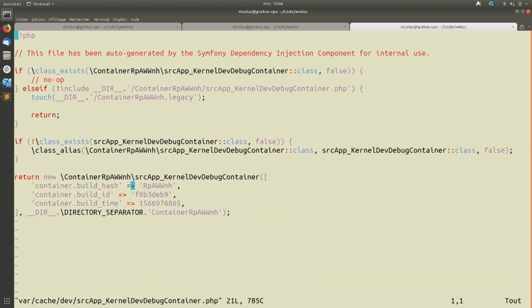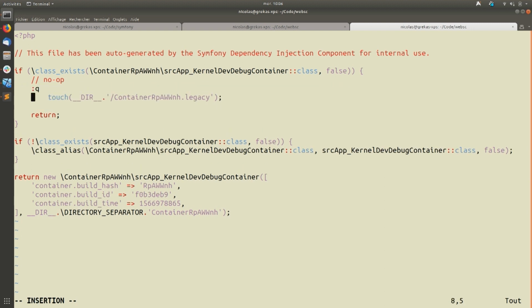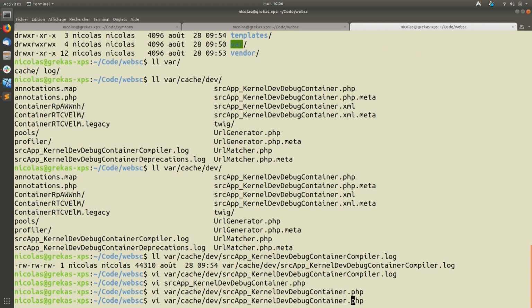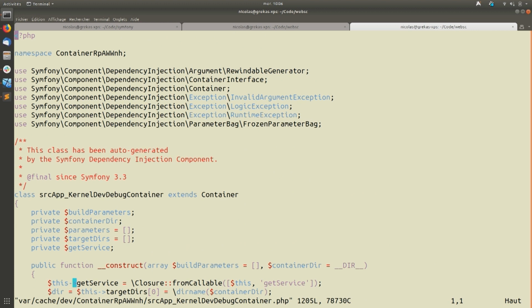So this is the container. As you can see, it's just a pointer to another file. And this is where we include. So in this case, we know that it's this folder that is useful. So I'm going to use it. And so this class is the compiled container, right?